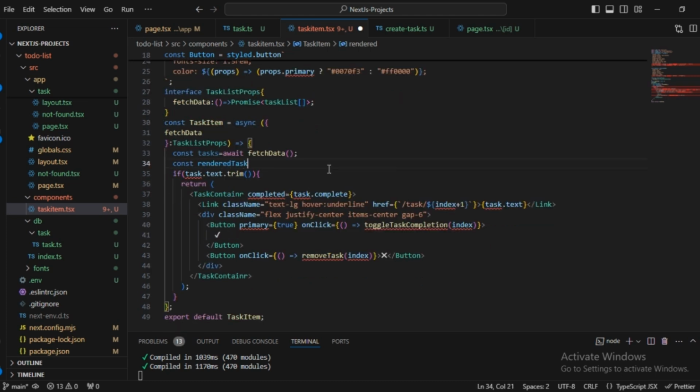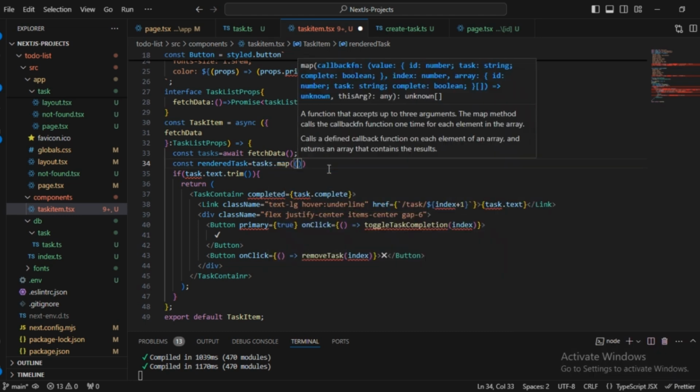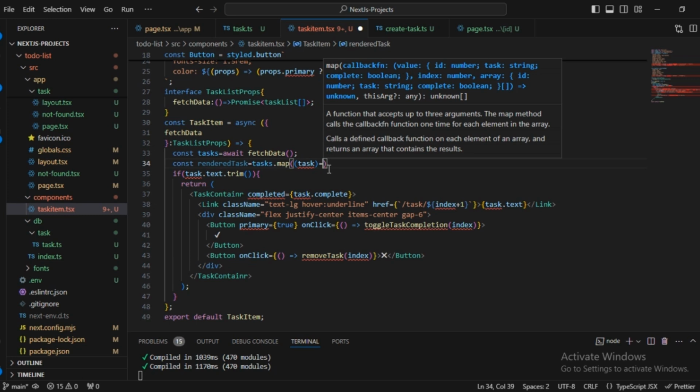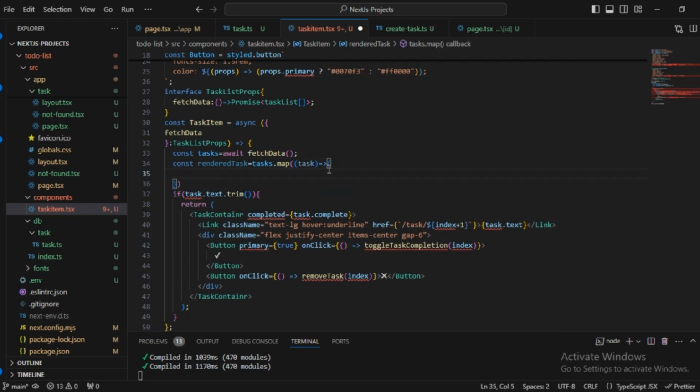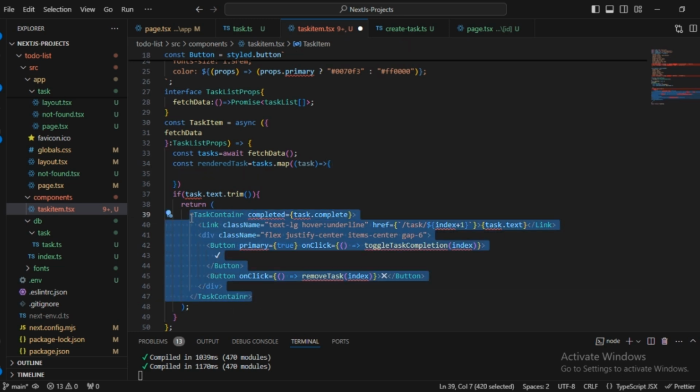Now, simply map the tasks list and return the entire task container. One issue that you will face is with the styled component declaration. Both button and container have some dynamic styles which will cause issues. We could fix them, but I don't need these. So let's comment them out and move on to the next part.